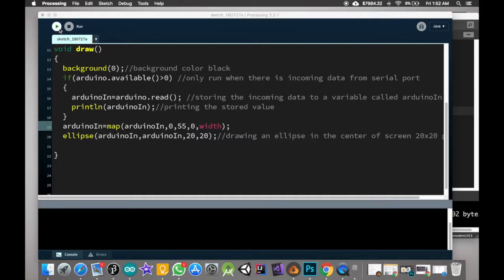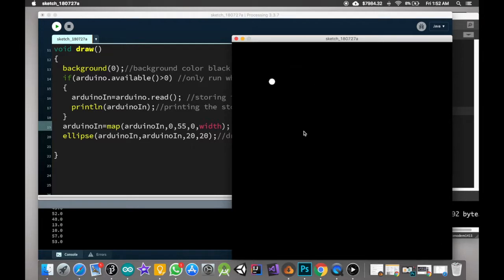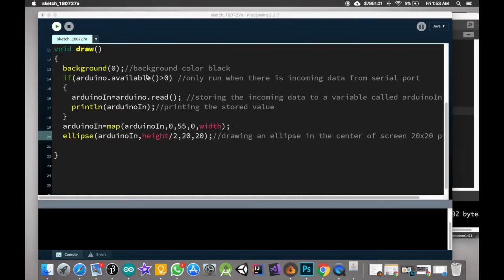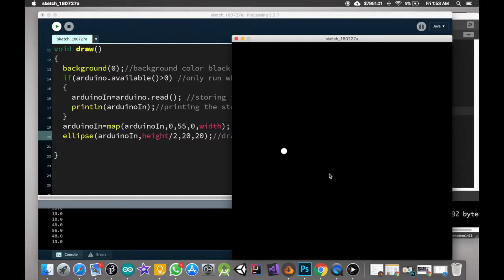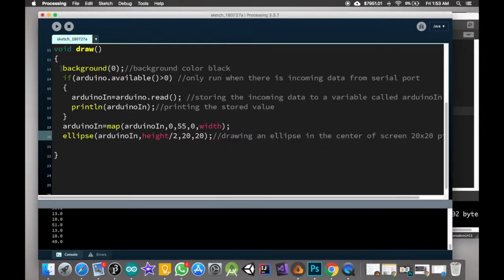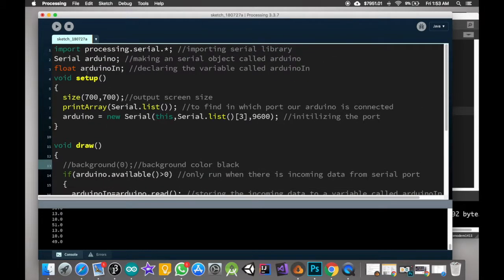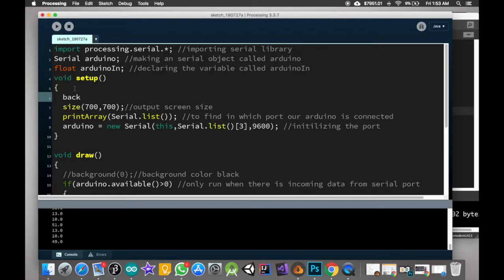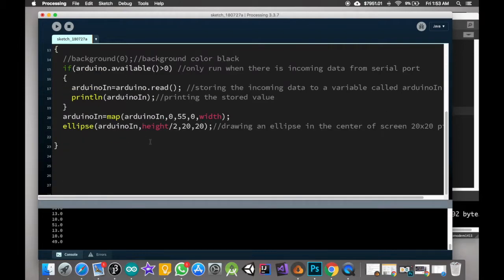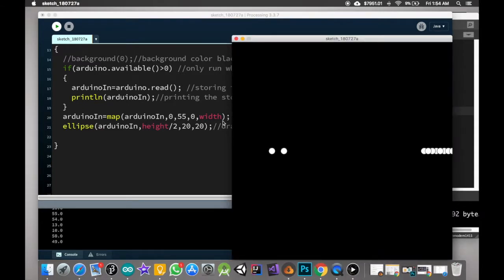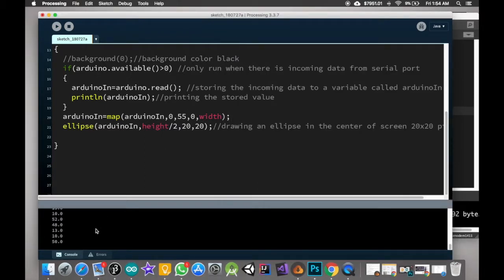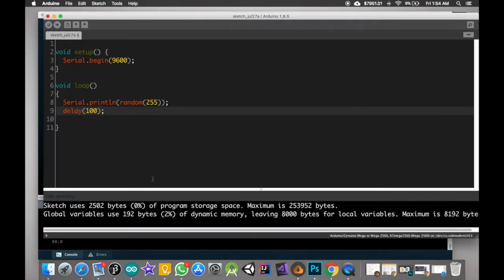Okay, actually the random values are not going above 55, I think. Why is it not going above 55? Let's draw the background color in setup instead of draw, so you'll get many balls instead of one ball. But it's just a problem with our values. Look, every value is below 55 or something.